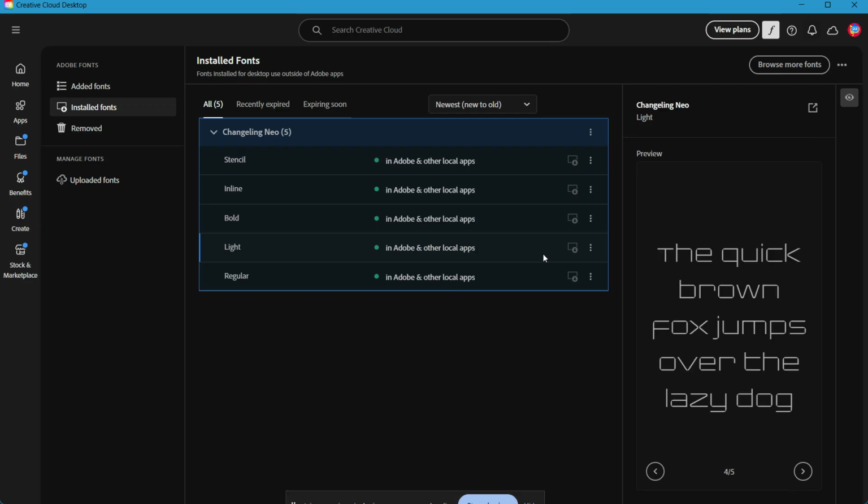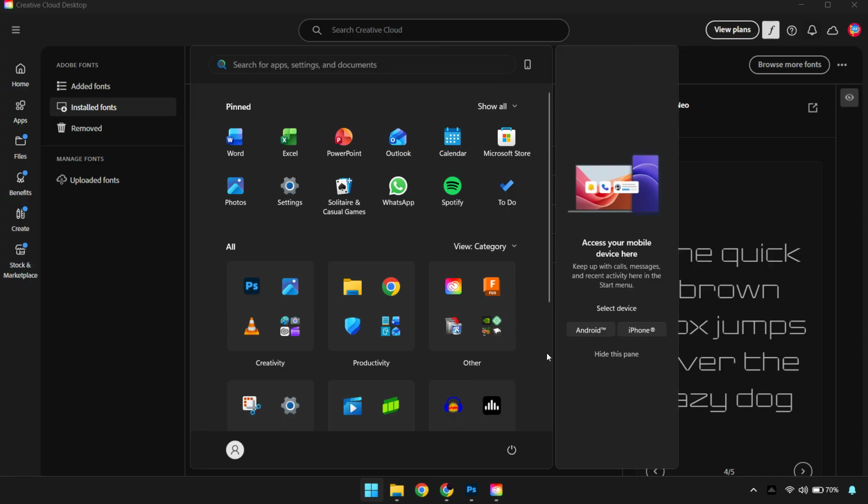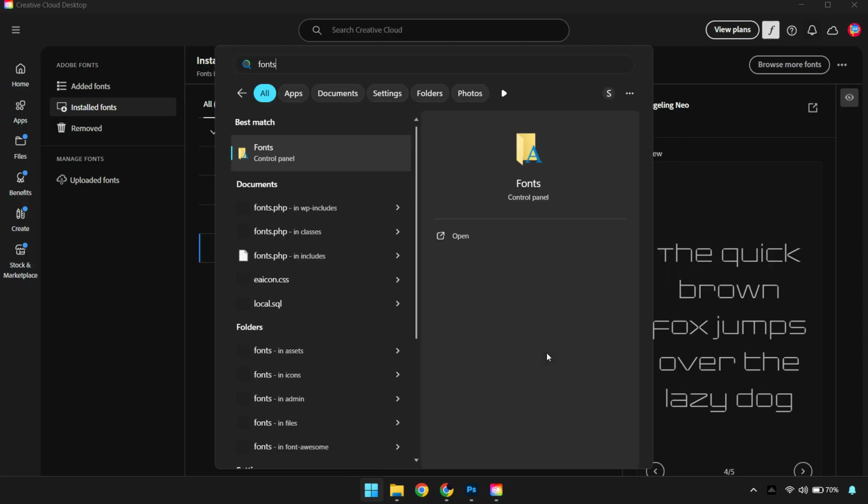Now, if the font is not from Adobe Fonts and instead was installed manually on your Windows 11 computer, you'll need to remove it from the system font settings. This usually applies to custom fonts you downloaded from a website or font files like TTF and OTF that you installed yourself. To do that, press the Windows key on your keyboard and type fonts into the search bar. Then click Font Settings from the system menu that appears.